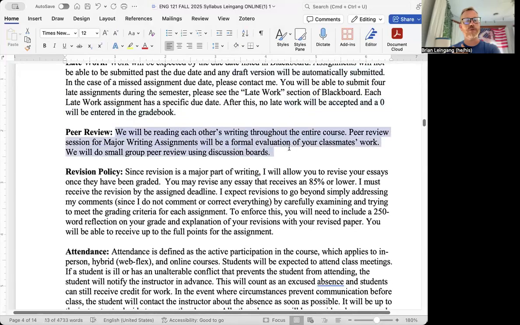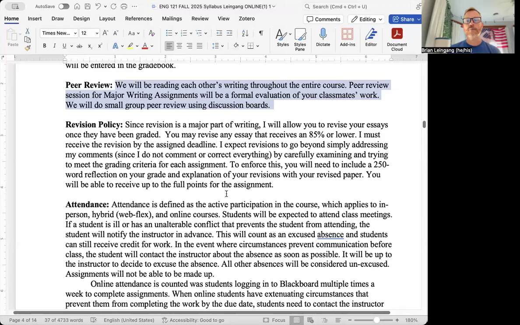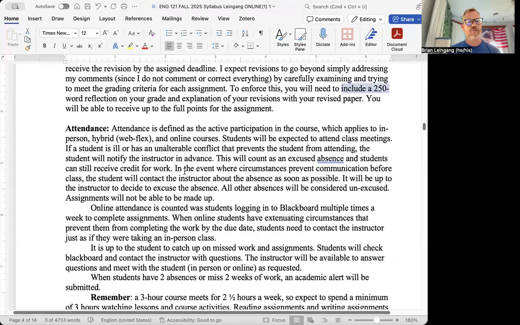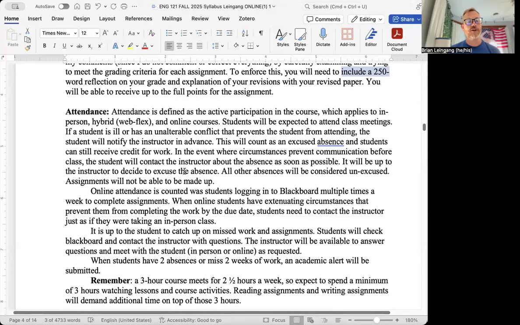Peer review: there'll be some group sessions where we do peer review. We read each other's papers and provide feedback. So just be aware that I am not the only person reading your work. Revision policy: the major papers that get an 85% or lower can be revised. I do expect a 250 word reflection and for you to highlight in some way your revisions so I can actually see what you've changed. I will be looking at several copies of your draft and providing feedback, so it's important to include that. Think about that, reflect on it, make changes.